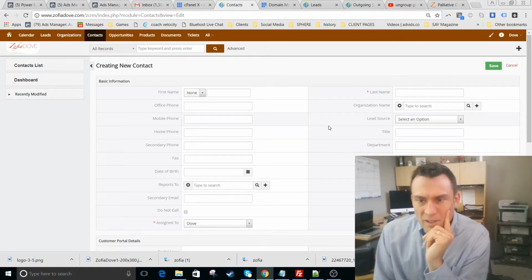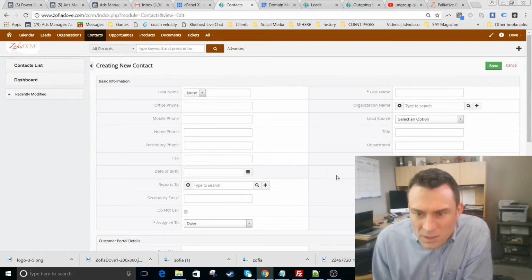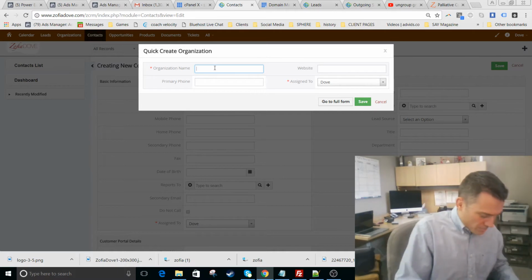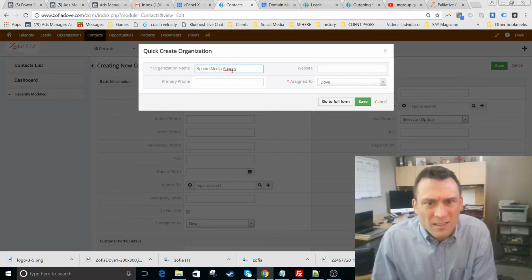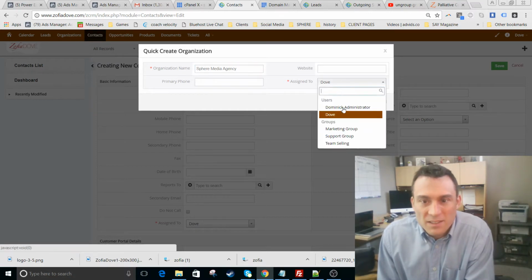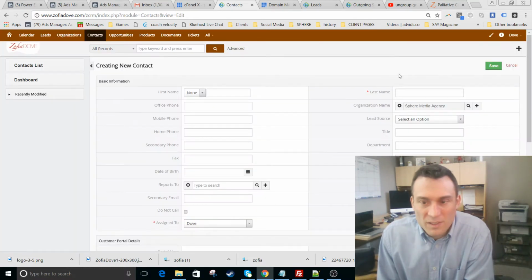What I wanted to show you here is in contacts. Each contact is linked to a company, right? So here you can create a new company, organization. Can't spell my own business name. I'm kind of tired too. Assign to yourself, save. You can go to the full form if you have all the info. So now this name is going to be under Sphere Media.